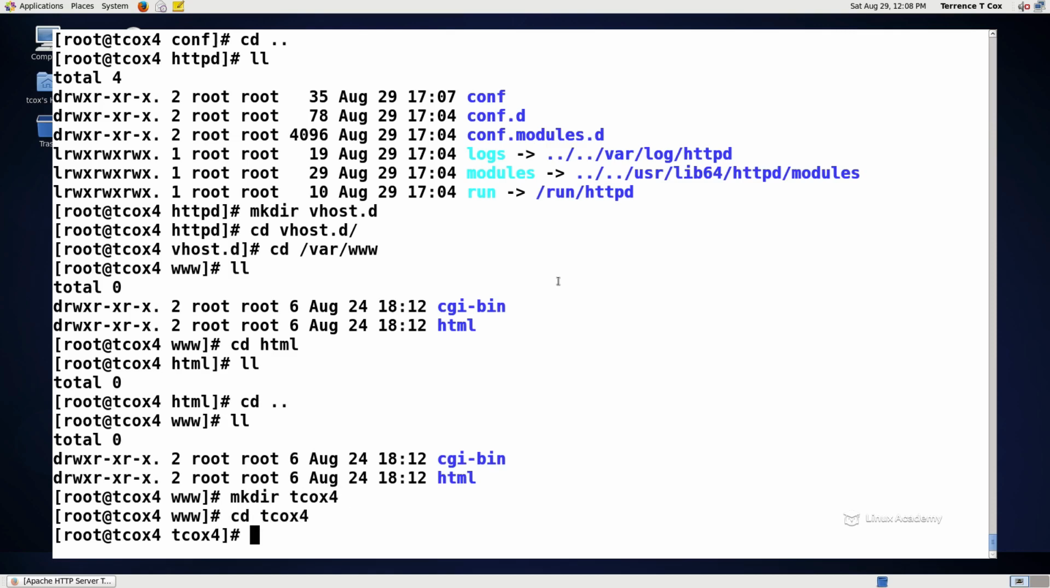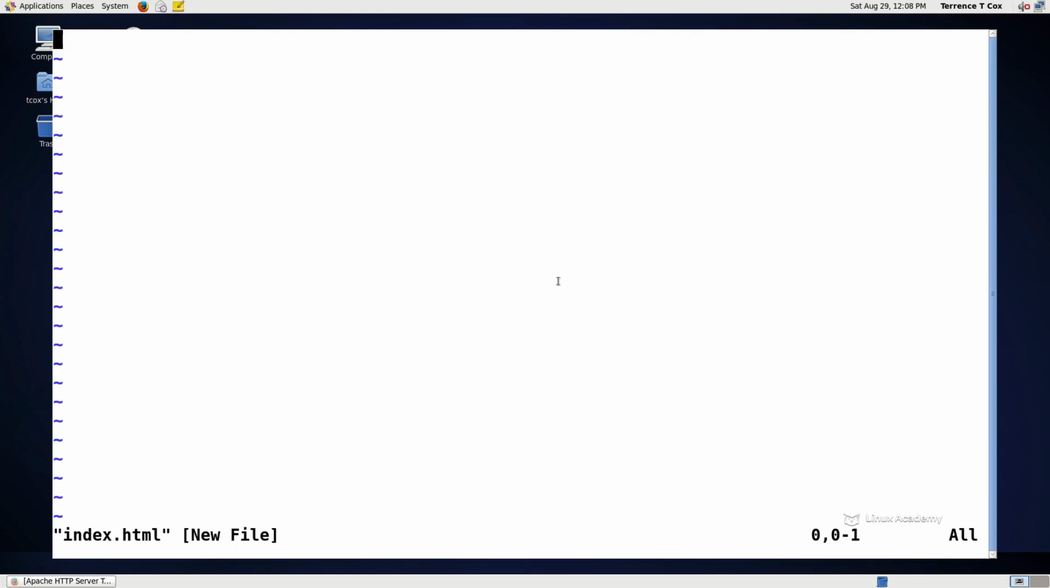So tcox4 is going to be our tcox4.mylabserver.com, which is my Linux Academy lab server running CentOS 7. And if I do a vim on index.html, then I can create my HTML file like we did before, where we do a custom configuration that lets us know that we have reached a different directory than the default.